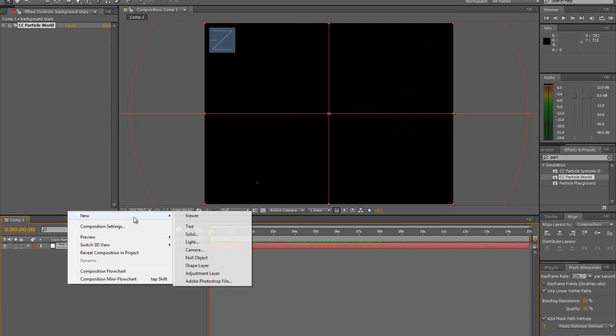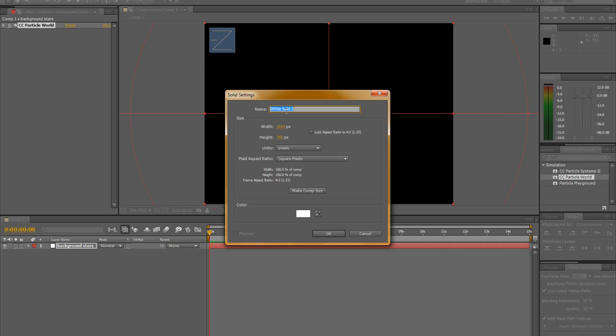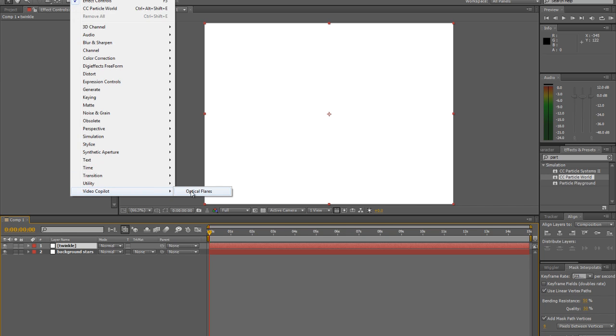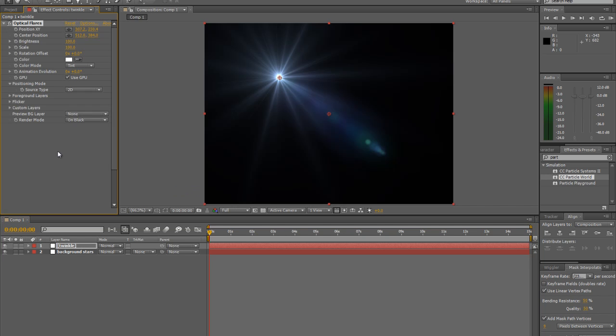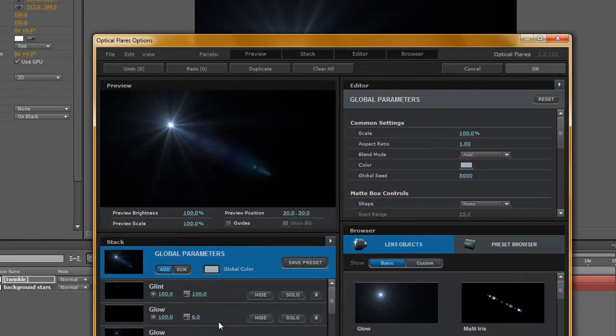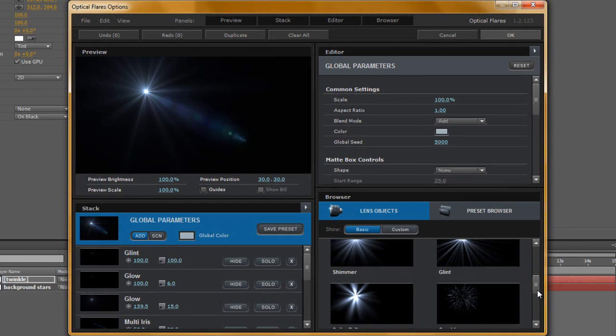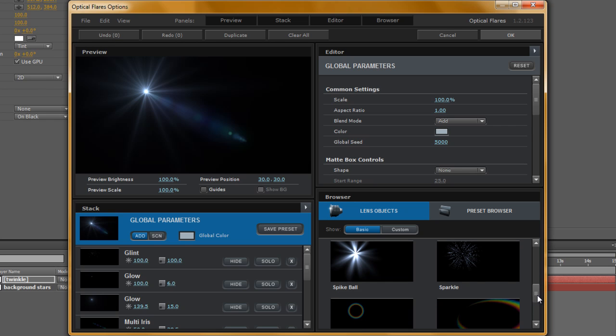So now we need to make a new layer. Solid. Go ahead and name it here. Twinkle. We're going to be using a plugin by Video Copilot called Optical Flares. It's an awesome plugin. Go to Options. We're going to change a few things about this lens flare.